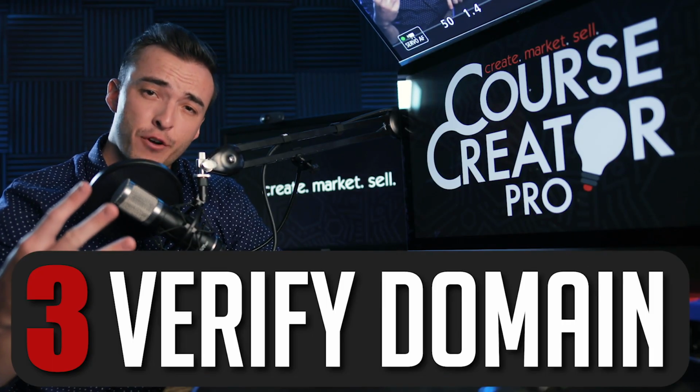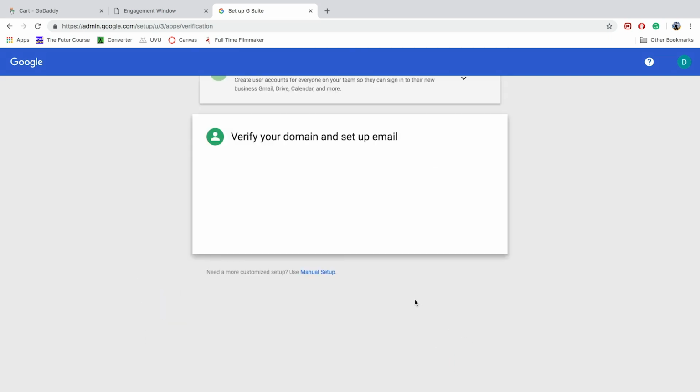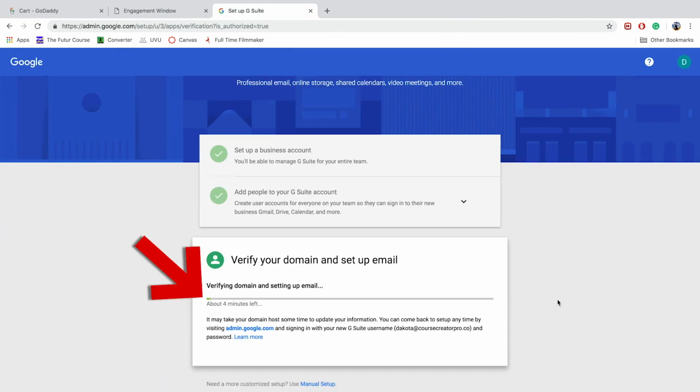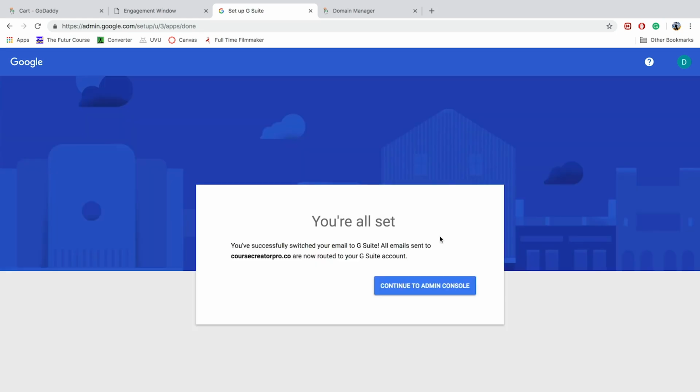Step 3 is to verify your domain. The simplest way to do this is click on the box that says verify your domain and set up email, and then just click verify. It'll take you to GoDaddy.com and then click authorize. It'll take you back to G Suite and give you a countdown. At the end of my 4 minutes, the countdown said it was ticking longer than expected, so I came back about 20 minutes later and it had worked.